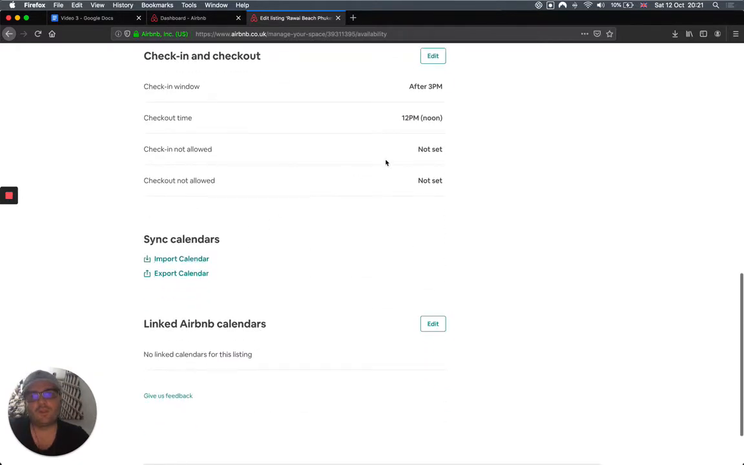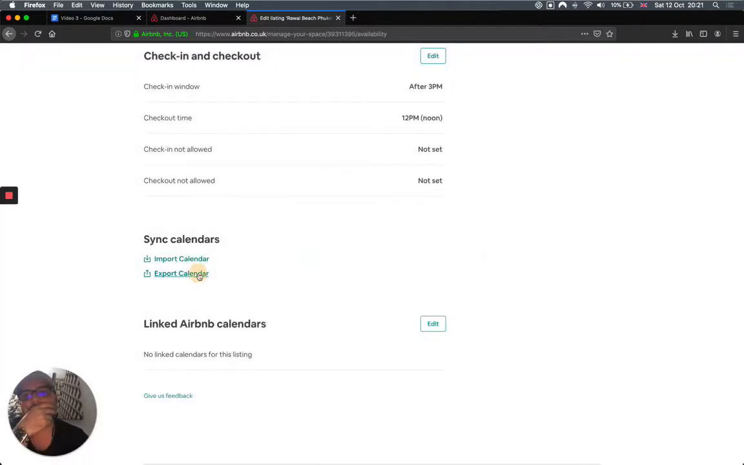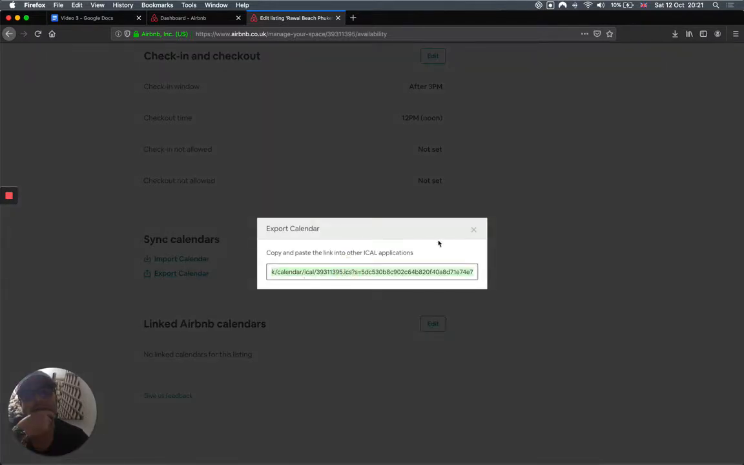And then this is a section where you check in, check out times. You can import your calendar from Google, HomeAway, iCloud, VRBO. Like I said, if you want to do a free calendar system, pretty easy. Just go to Google Calendars, create a calendar, make it public, and then just sync it across to Airbnb, HomeAway, TripAdvisor, the other sites where you list. And then you can export, and here's your calendar link, which can be synced.